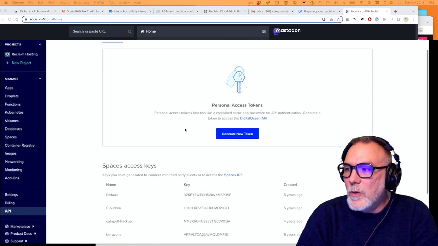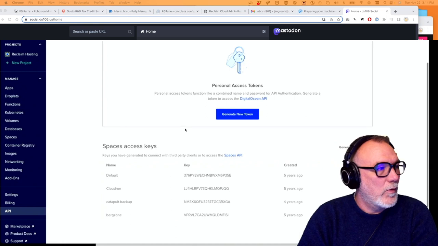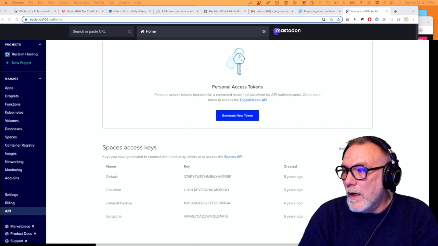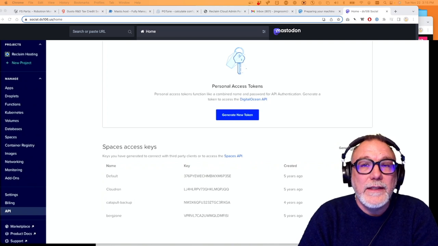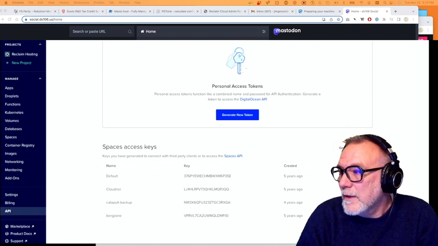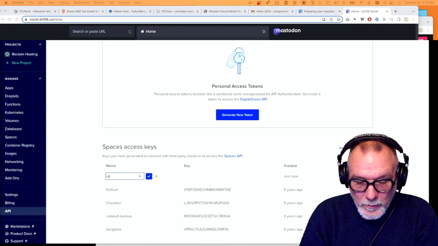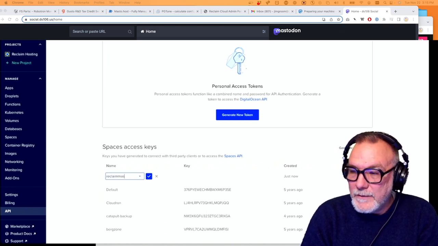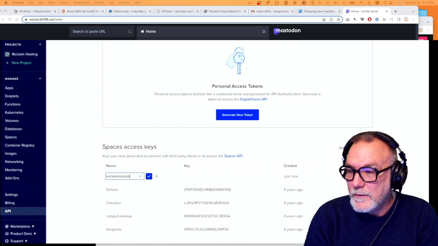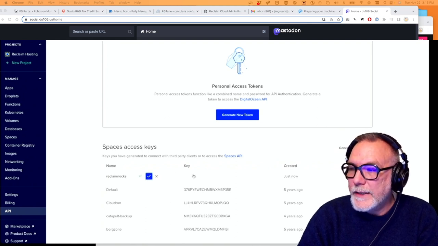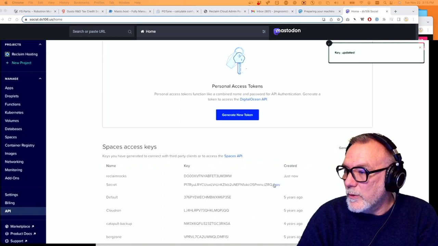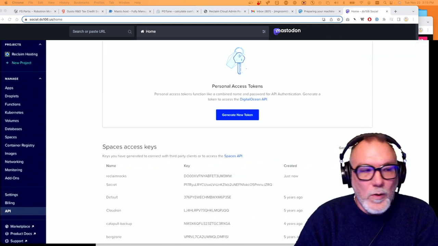I am going to create an access token for a new space. And you can associate these access tokens kind of like the secret keys for AWS. So I'm gonna generate a new key. I'm gonna call it Reclaim Mastodon or Reclaim Rocks. Yeah, let's call it Reclaim Rocks, right? And then the key, we're just gonna do this and it should automatically create a key. And then I can also get the secret key. So there's my automatic key.